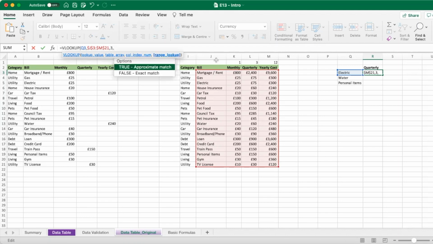We will then put another comma. Now this range lookup at the end, we've got the options here, and Excel has actually given us the 2 options that we have, and that's true or false. So we can either have an approximate match, so it will match electric, but not with an exact match. It could be slightly different. Or we want an exact match. So we want the value that appears in this first column to match exactly to our lookup value. So we are going to select false, and Excel puts that in for us.